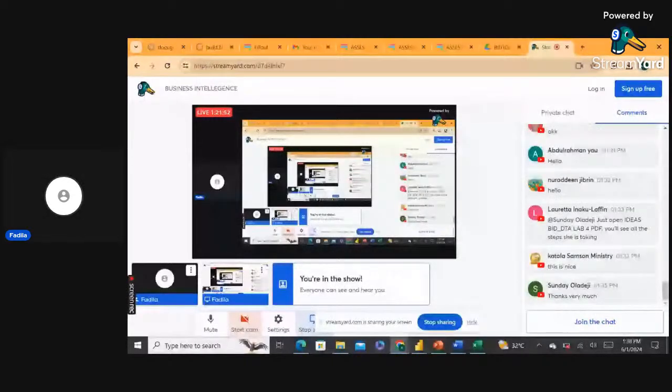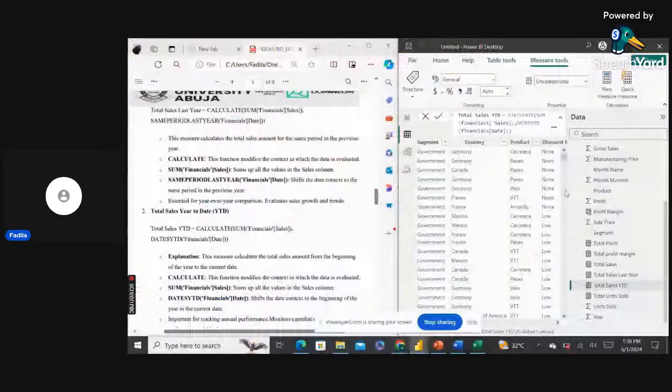Is Loretta in this class? No, this is a new measure. They are all measures. The only column we created was profit margin. Every other one is a measure.